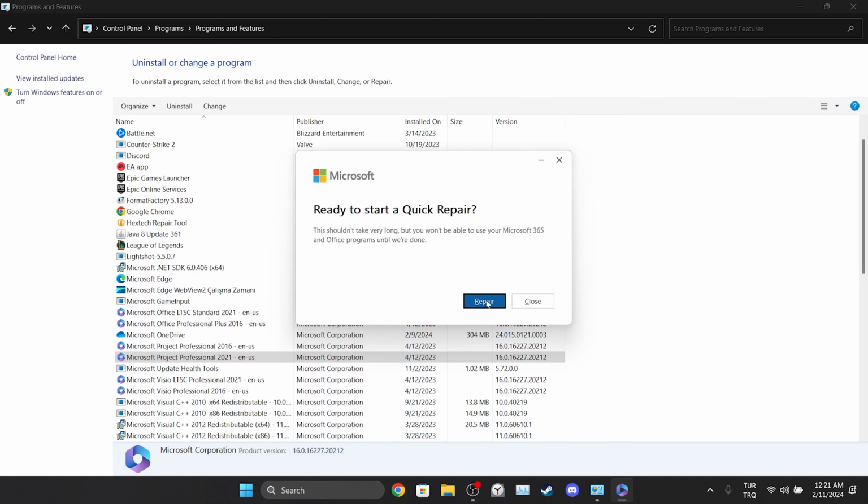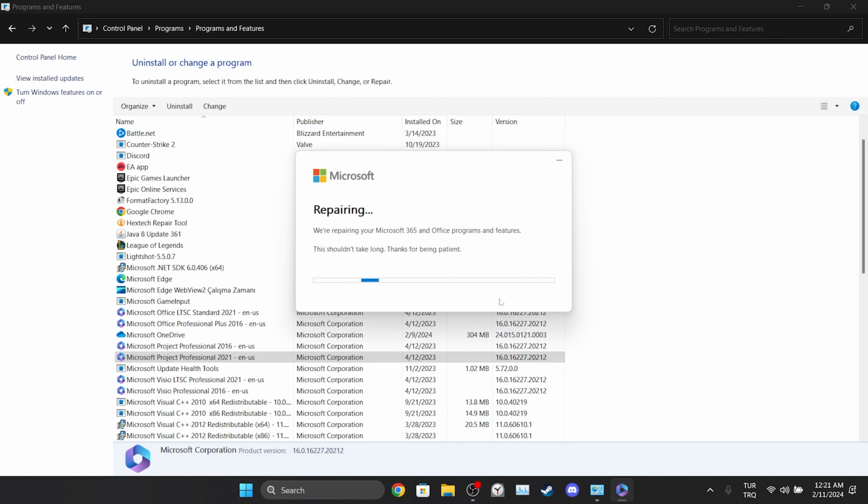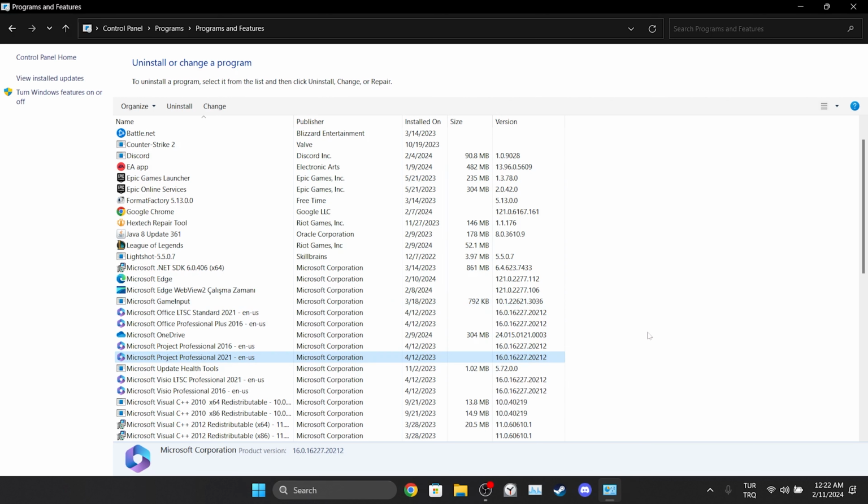Click Repair again to continue. This process may take some time. Repair is finished. Now you can check if the problem is solved or not. If the problem is not solved, we will move on to the second solution.